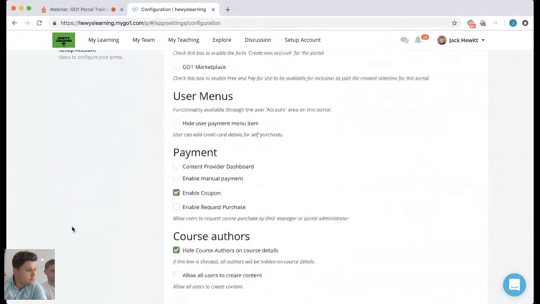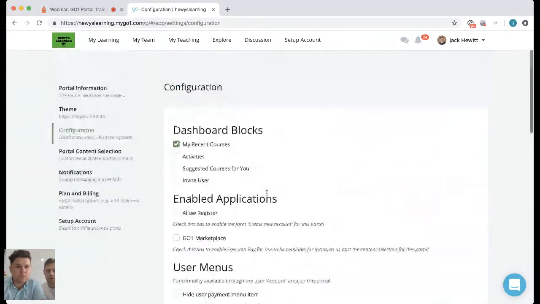Mickey just wanted to know if we could just see those top dashboard blocks just one more time, if that's all right. Yeah, so the My Recent Courses will show anything that is currently in progress, so you and your learners can just continue that without having to go to the My Learning page and click in progress. It's just right there on the dashboard. So as soon as they log in, they can see it.